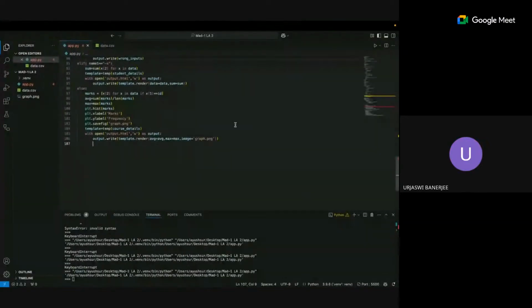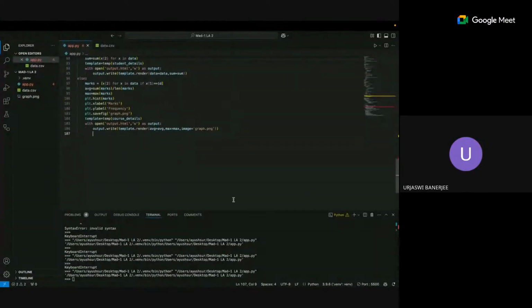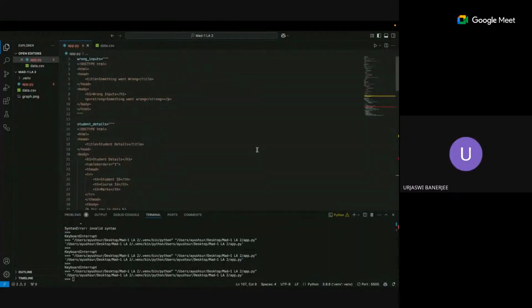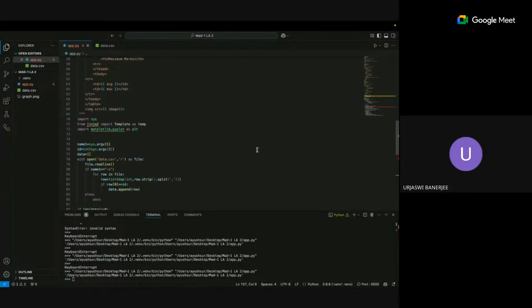Just go to CMD, pip install Jinja. Ma'am, shall I share VS Code? Yes, just after this person. Pip install Jinja inside the terminal. Wait, first of all, I think you are inside a Python editor, if I'm not wrong. Yes, ma'am. First of all, run it.